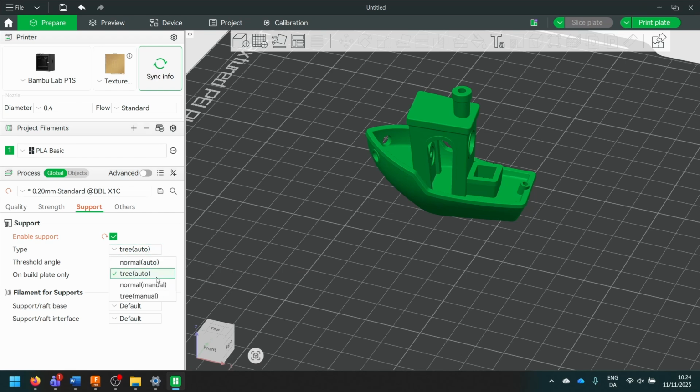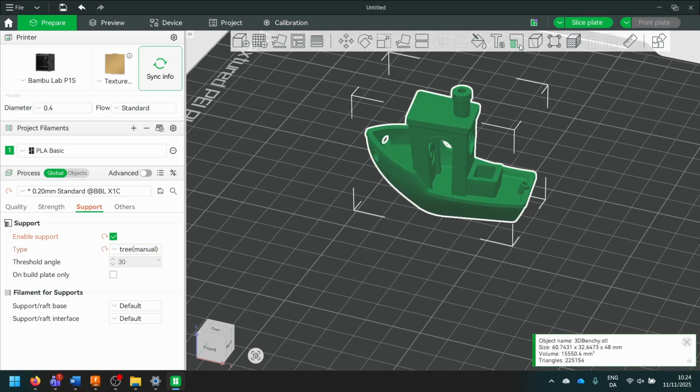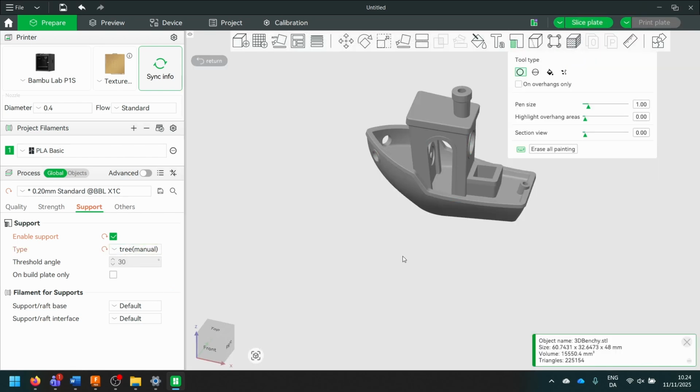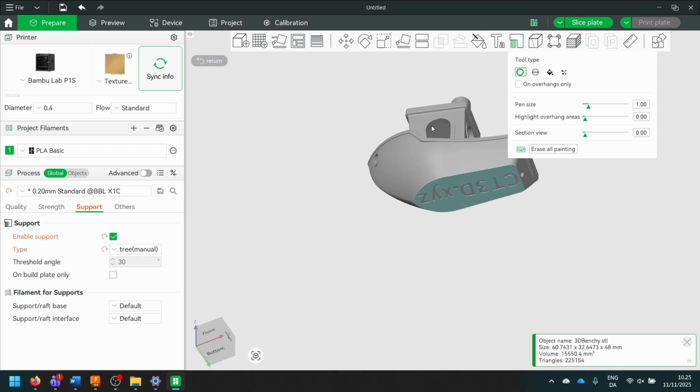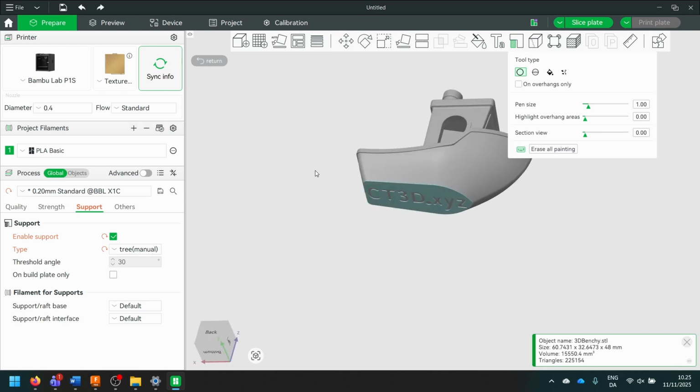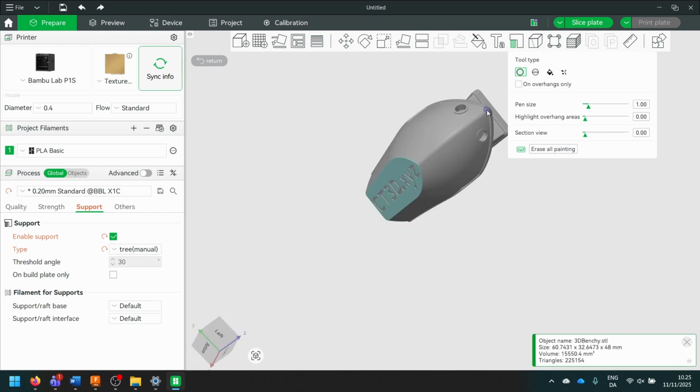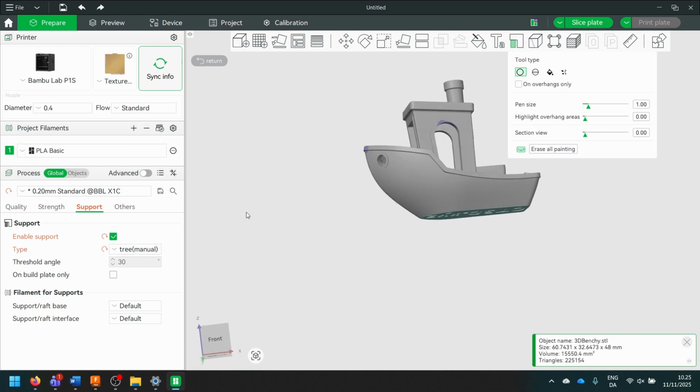Bamboo Studio normally automatically generates support, which can be seen by the auto next to the type of support. But if you select manual instead, you can select the model and then you can paint the areas that you think need support. This is useful if, for example, you might want to only support certain archways or a tip of a specific structure because it might fail during print.